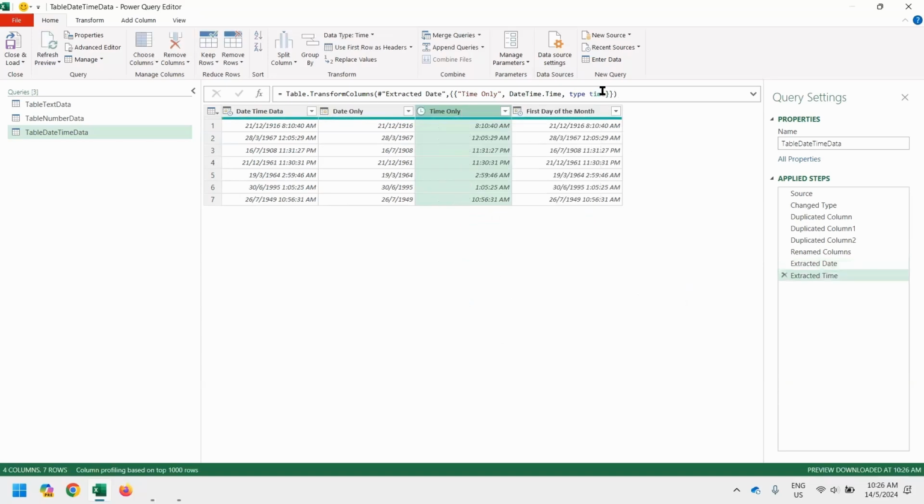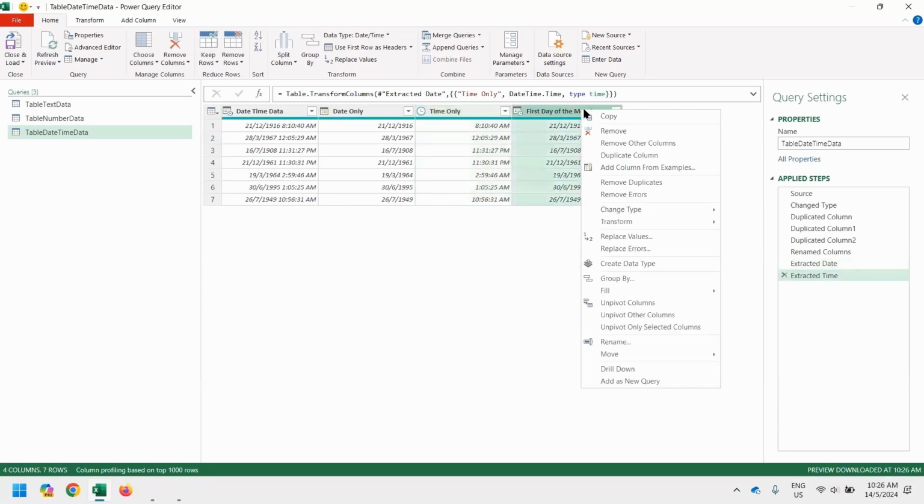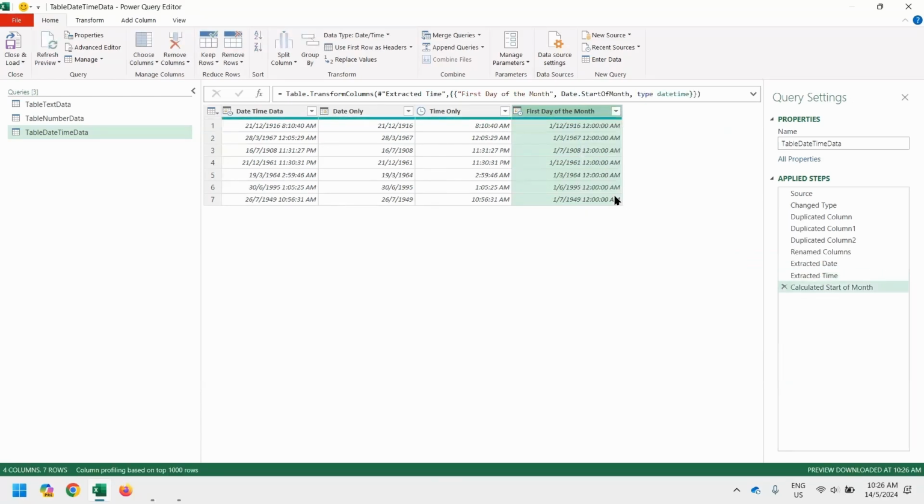And the last column is right click, transform, and we go for the month, start of the month. Start of the month means the first day of the month. Then click. Does it change? Yes, but it shows the time more. I don't want the time, then how?